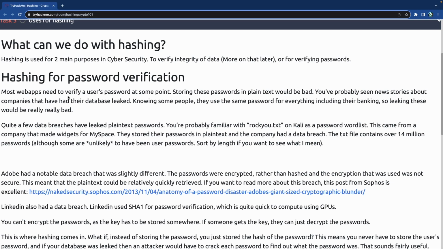Okay, so most web apps need to verify users' passwords at some point. Storing these passwords in plain text would be bad. You've probably seen news stories about companies that have had their databases leaked.